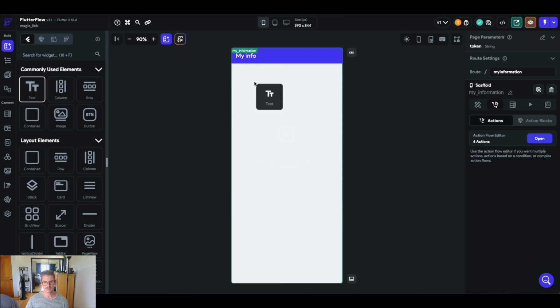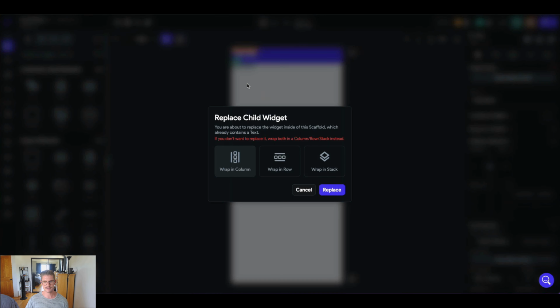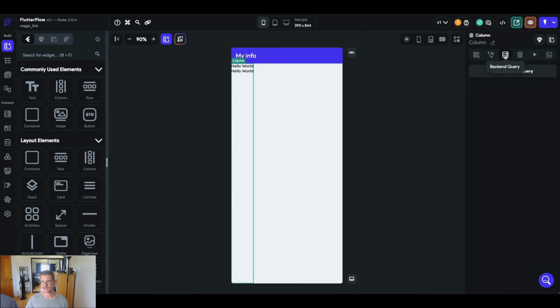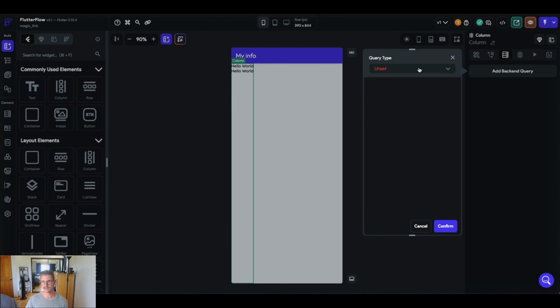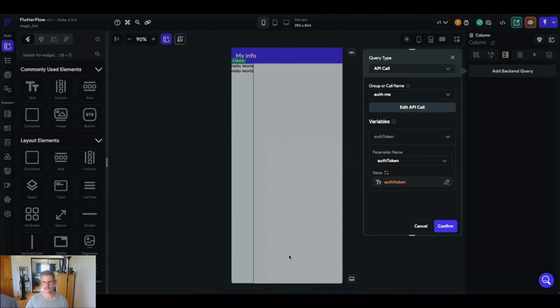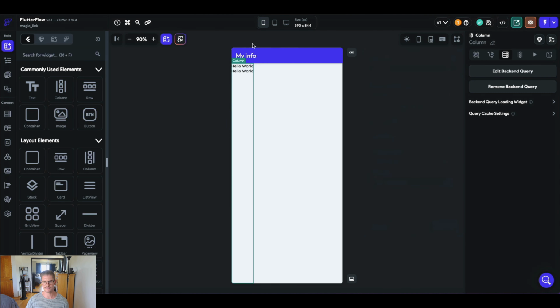let's add a couple text fields here. Wrap this in a column. And what we want here is another API call. And we'll hit that auth me API call because now we have the auth token. So API call, and then we'll select the auth me. We need to set our variable, which is the auth token, and the value, well, we're going to get that from our app state auth token, and just hit confirm.